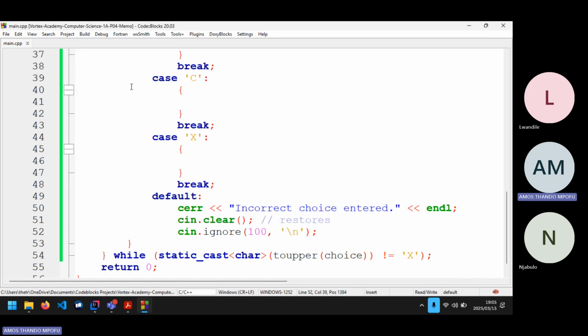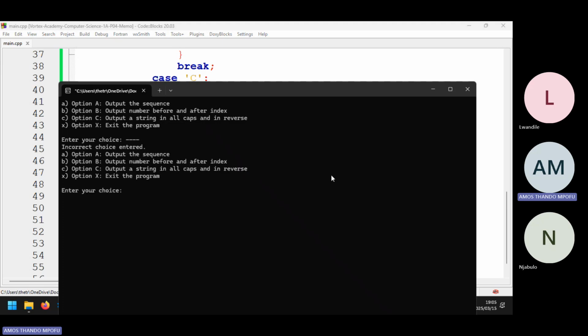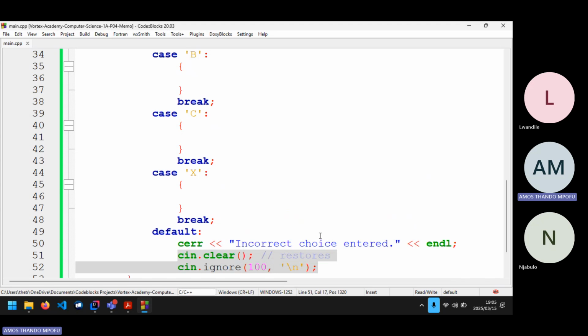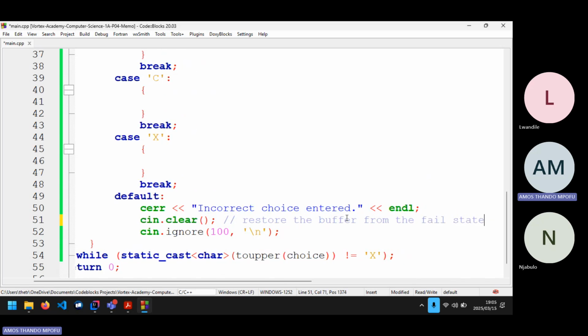So I'm going to run now, and I enter an incorrect option, right? And you see it doesn't repeat my output. That means it cleaned everything in the buffer. So now I'm ready to get the next input. So you're going to keep repeating these two lines every time something goes wrong and you get input that you didn't expect. Here you just restore the buffer from the fail state, basically removing it out of the fail state. Then once it's out of the fail state, you clean the buffer.